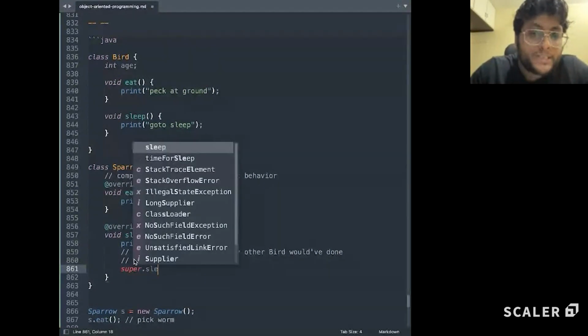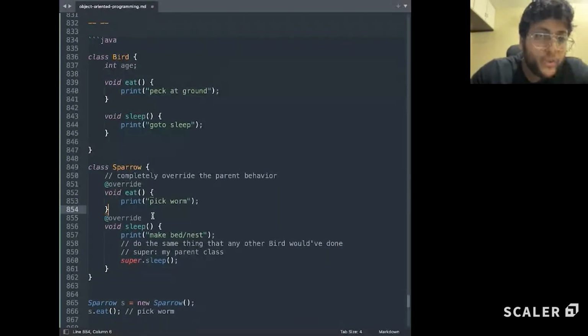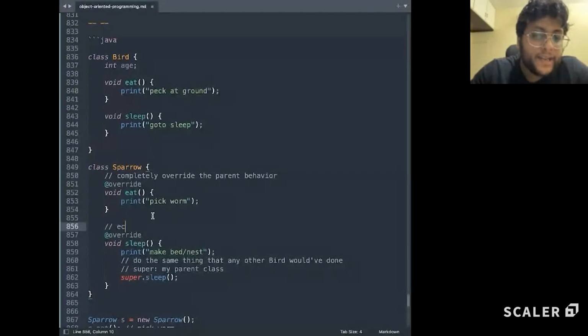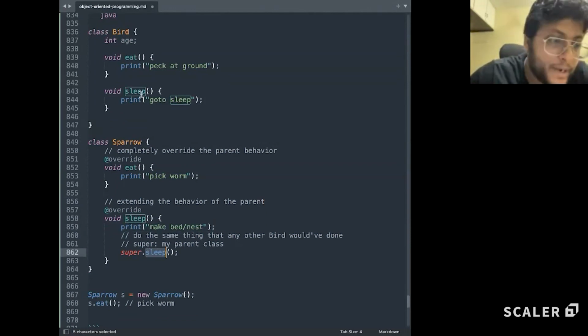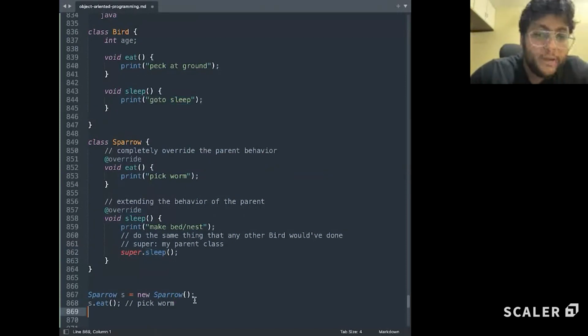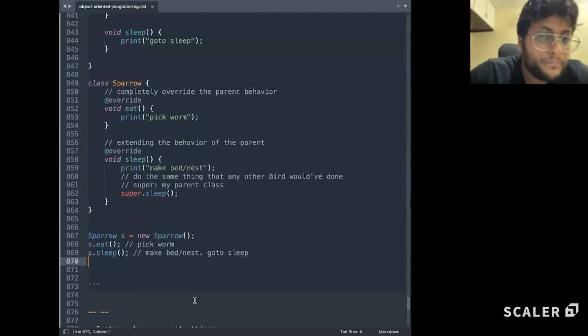So you can call super.sleep. That way, you are not completely overriding. You are just extending the behavior of the parent. Does that make sense? So you're saying that, okay, let's first make the bed, but after that, let me call whatever sleep function my super had. So now if you call s.sleep, what will this do? This will first print make bed nest, and after that it will print go to sleep. It will print both these things. Yeah, extends both. My bad. I always forget that.